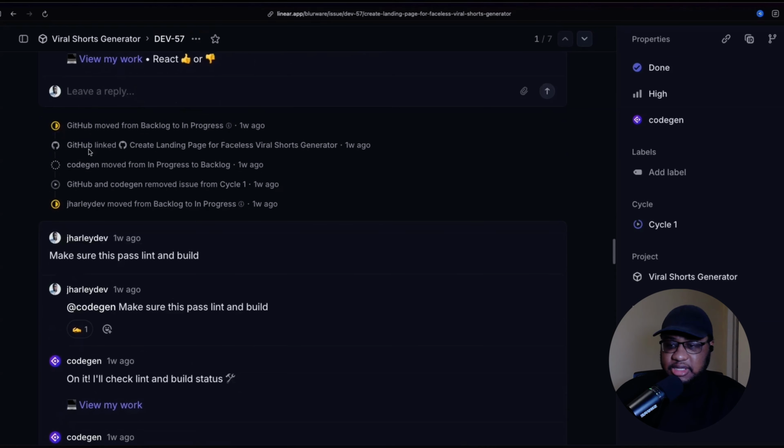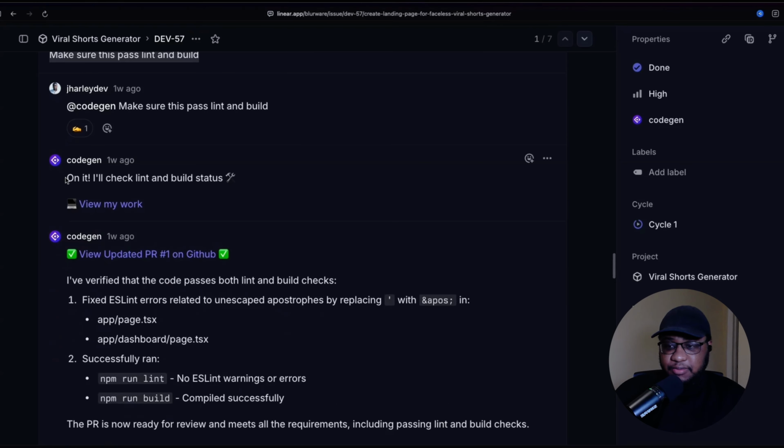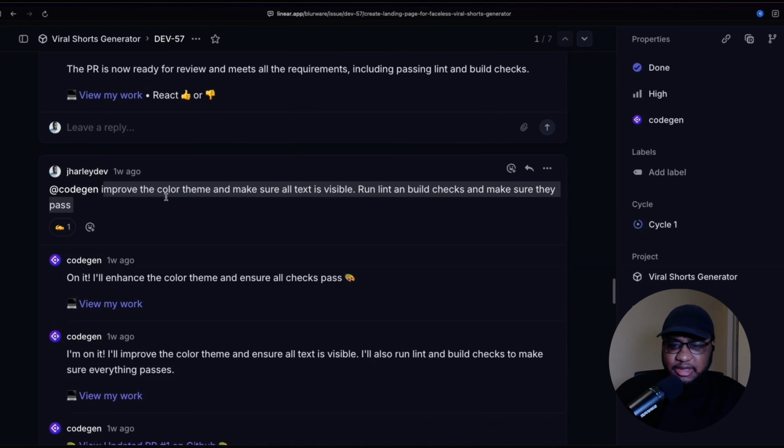And so I basically worked with this back and forth, and I would often ask it, hey, can you pass lint and build? Because if it didn't pass lint and build, it would break and not deploy. And so here we get, okay, I'll check on the lint and build status. It went ahead and fixed that. And then I asked it to improve the color theme.